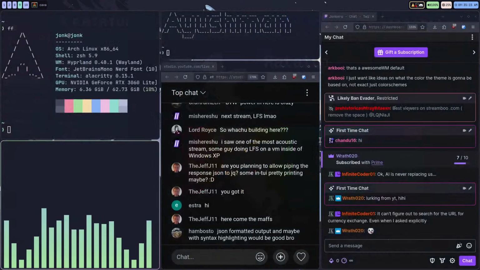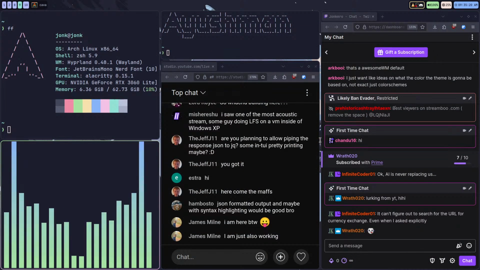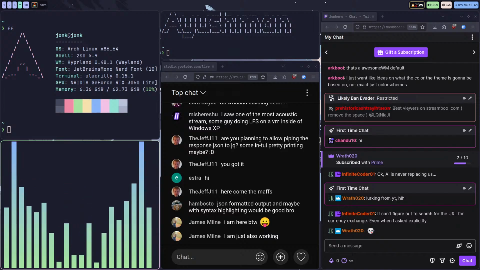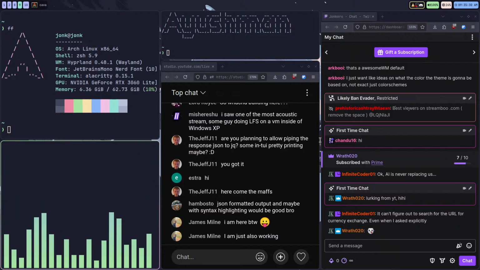Thank you, bookmarks. And oh boy, it's that time already, huh? It's that time already. If an encoder can't figure out, search for the URL for currency exchange. Either way, vibe coding just ain't really up to the vibes these days.